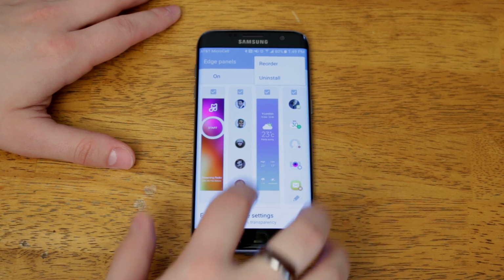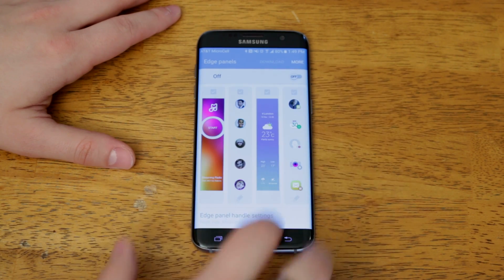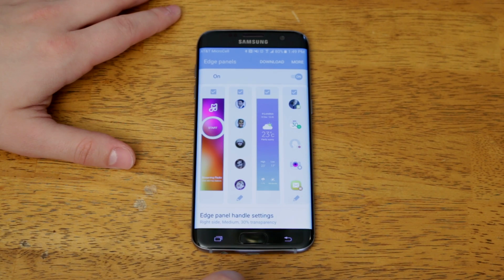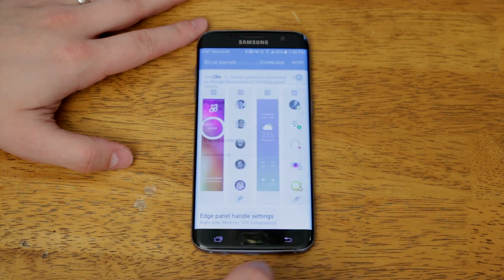If for some reason you don't want the Edge panel at all, you can just tap the toggle at the top right to shut it off. Down at the bottom, you get settings to adjust the panel handle.